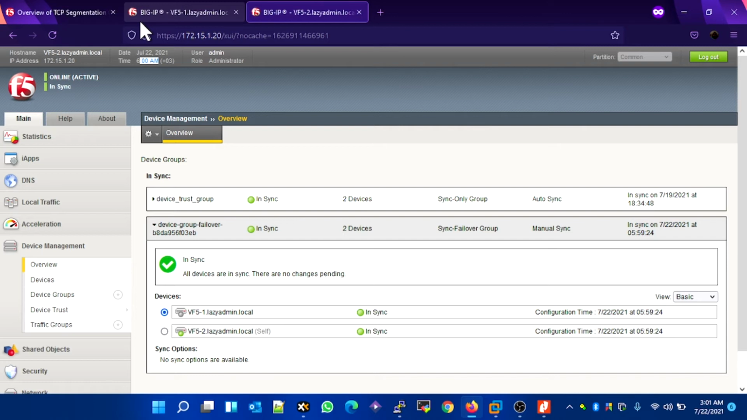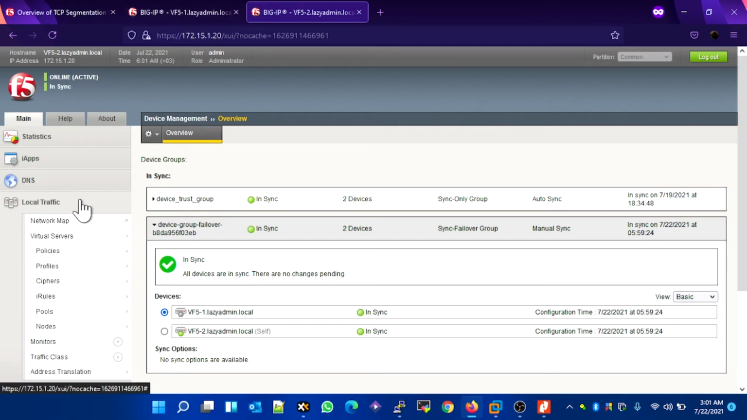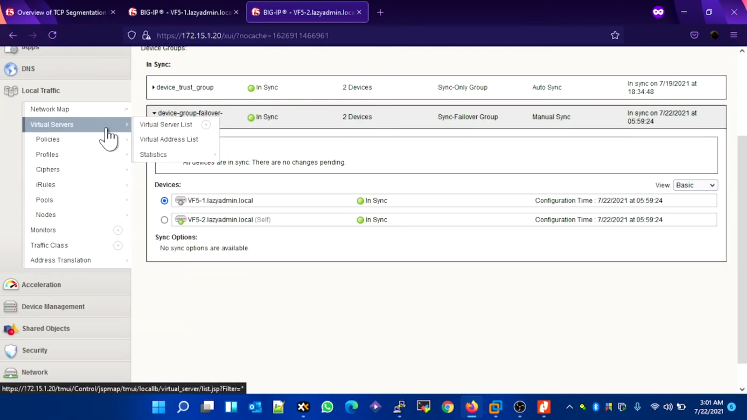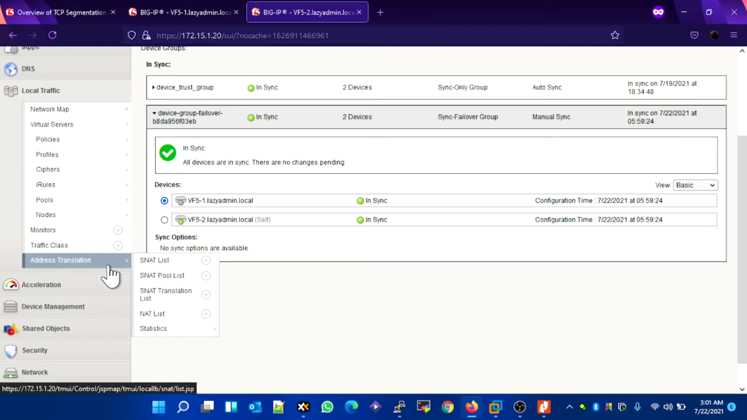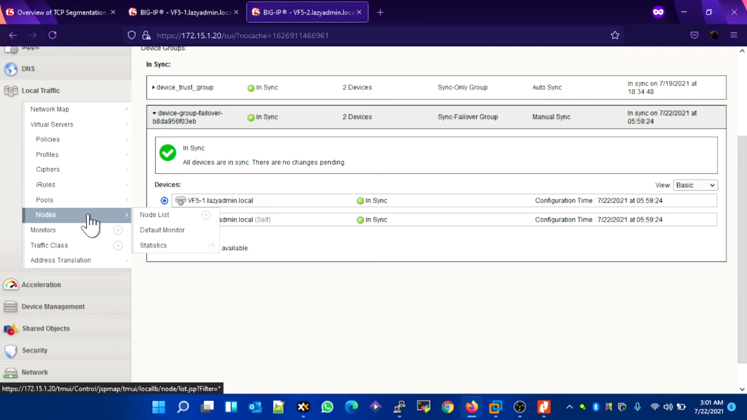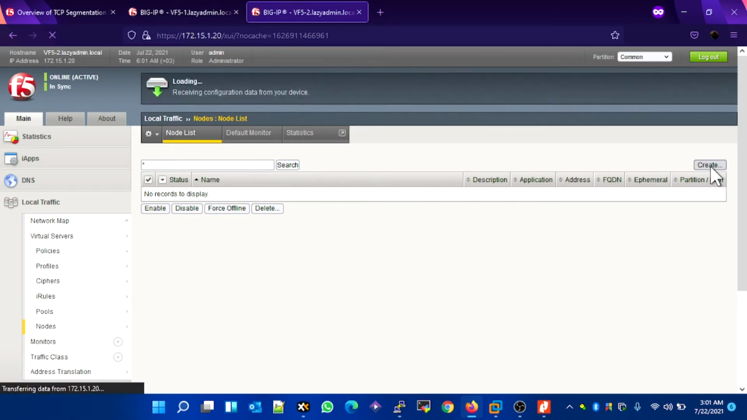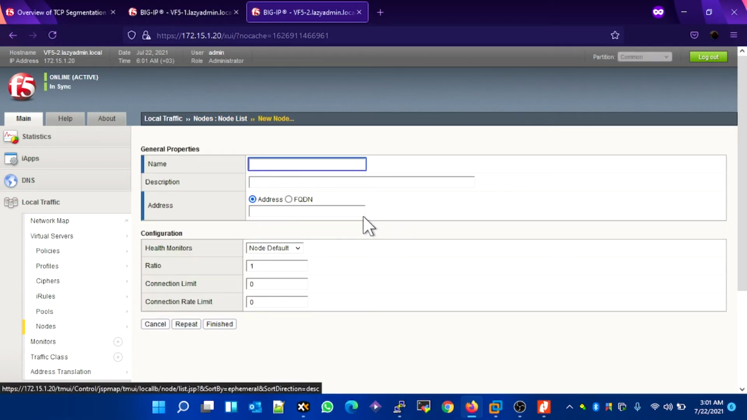Today, I'm going to show you how the LTM is going to work. If you head over to Local Traffic, you can actually see here virtual servers, policies, profiles. This is the part where the LTM configuration is supposed to be configured. So what are we going to do first? First thing first, we are going to add nodes. Nodes are nothing but the IPs. So we are going to create three nodes here.